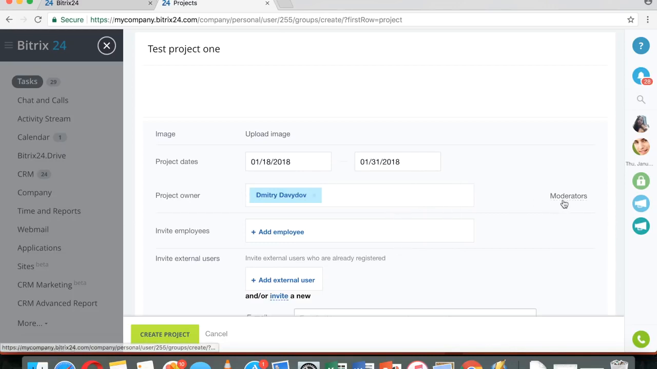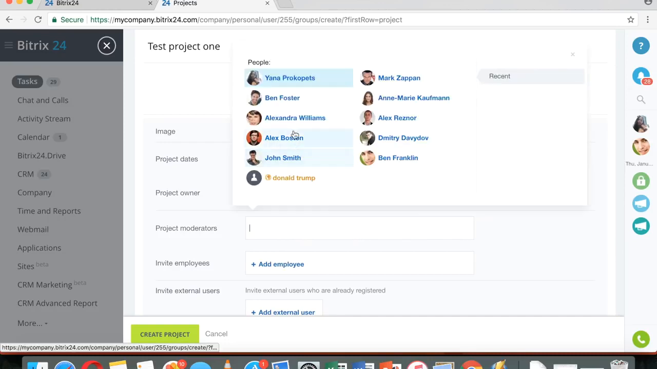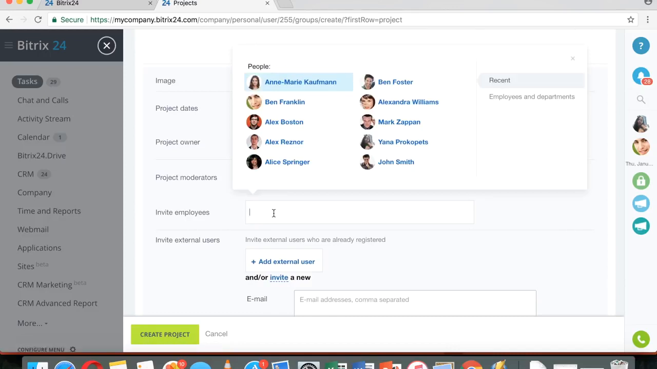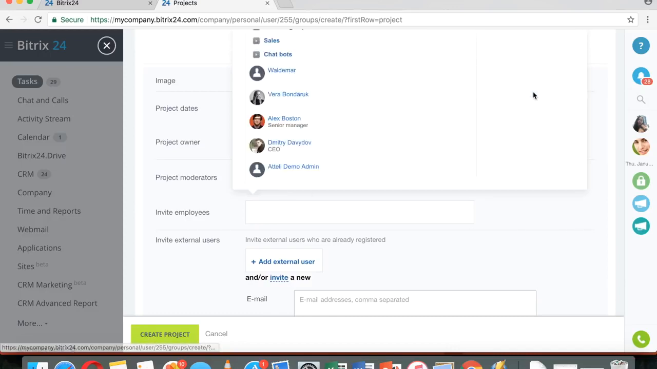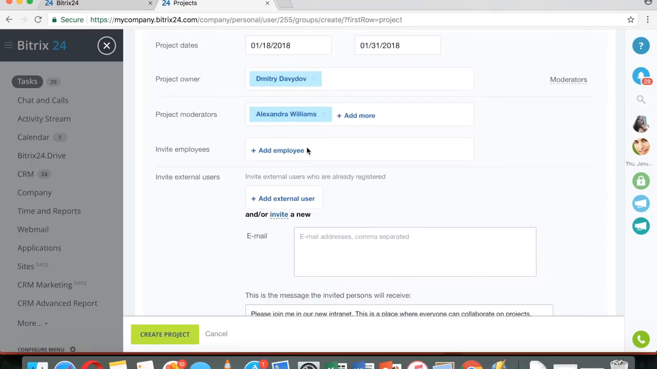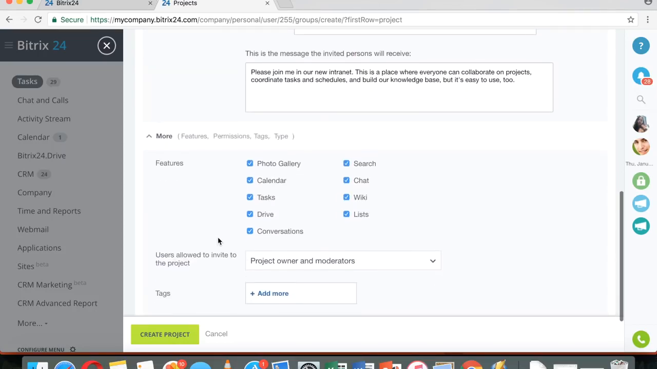I'm the project owner. I can add moderators if I want to. I can invite a certain number of employees or departments. And because this is an external project, an extranet project, I can also invite external users. So I can add an email here. More features are available here.